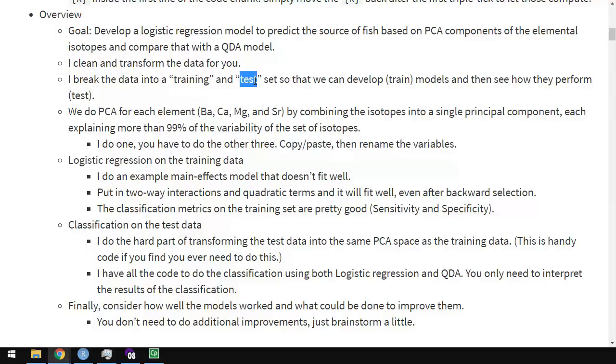So we need to get the test set into the same feature space as what was used in the training set for the logistic regression. So that's what this first bullet point is. I did that transformation. Then I also have the code to do the classification using both logistic regression and the QDA. I'm only asking you to interpret the results of the classification, not to write the code to do it. Finally, consider how well the model worked and what could be done to improve the models.